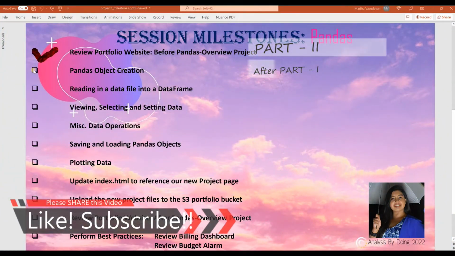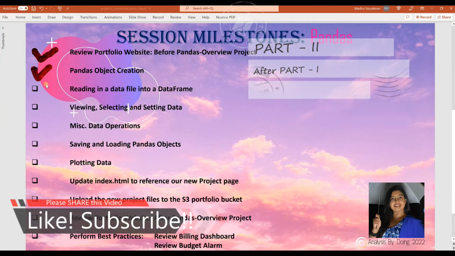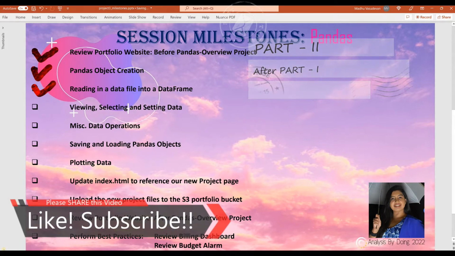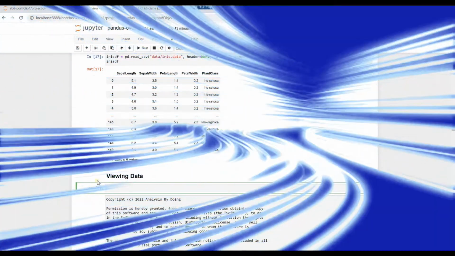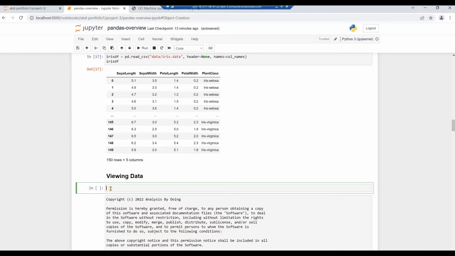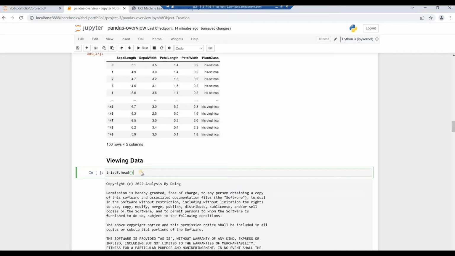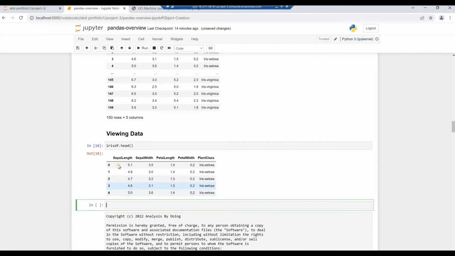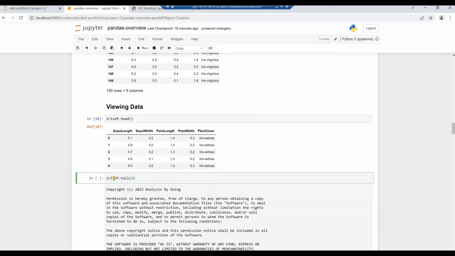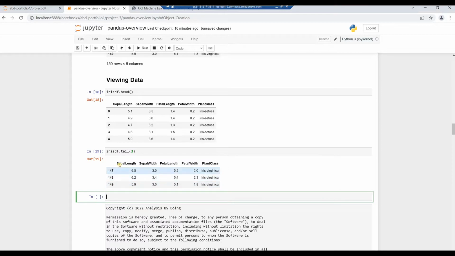We now understand Pandas object creation and reading in a data file into a DataFrame. Let's understand viewing, selecting, and setting data. View the top rows of the DataFrame. Key in the code irisdf.head(), then hit Alt and Enter. Note that the head function, by default, shows the first 5 rows. View the bottom rows of the DataFrame. Key in the code irisdf.tail(3). Then hit Alt and Enter.